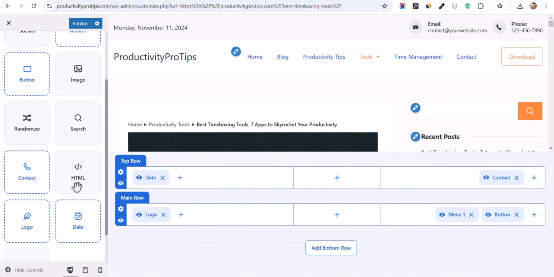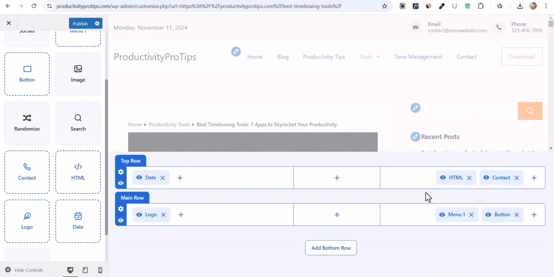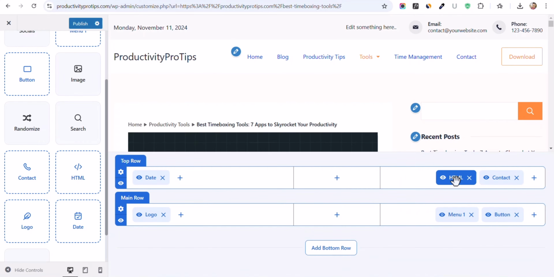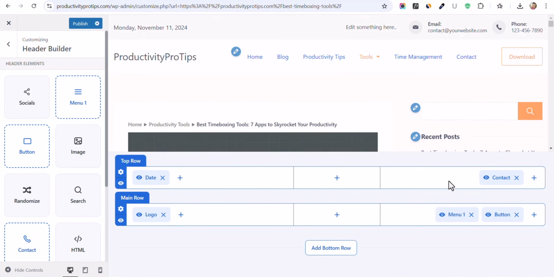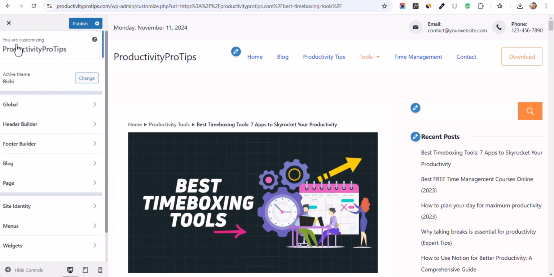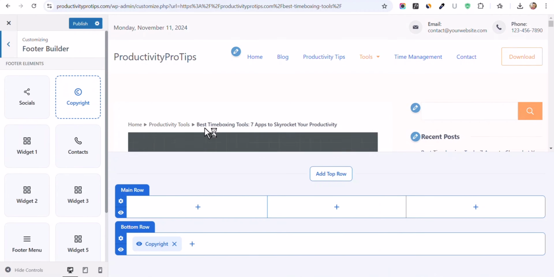So you have all the options, or you can also add custom shortcodes and or custom HTML, and you can write anything here. So you can see edit something here, so you can change that, or if you want to remove that, just click on here and it will be removed from your header builder. So you can click on any of the element and you can change the settings. So let's go back here and let's go to the footer builder.